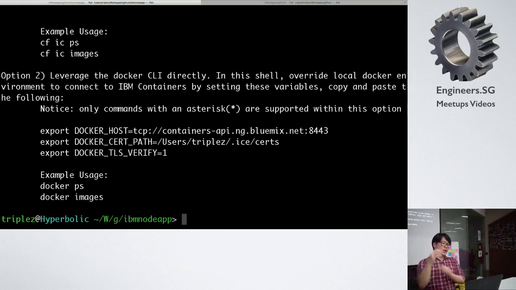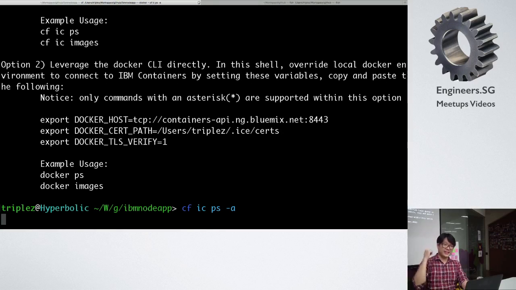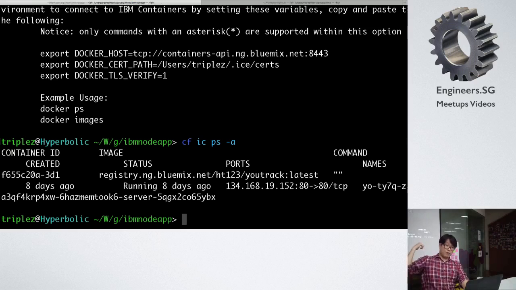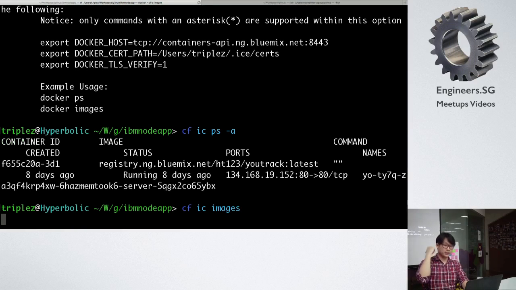So essentially, a lot of the Docker CLI commands are available, and they're wrapped under cf ic. So I can do the same thing: cf ic ps -a to see all my running containers, which I have one running container over there. I can do a cf ic images to see all my images.